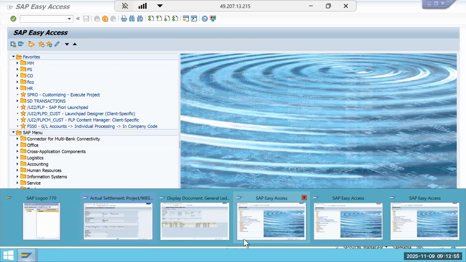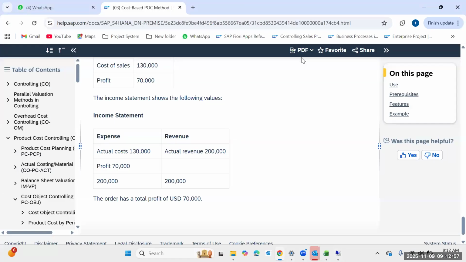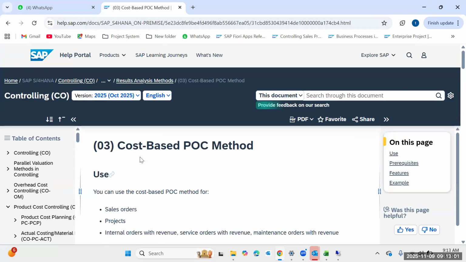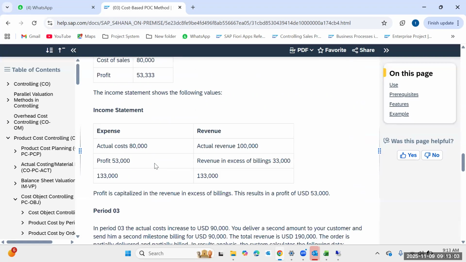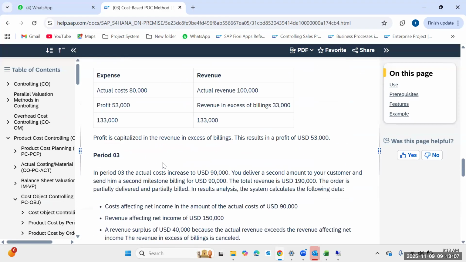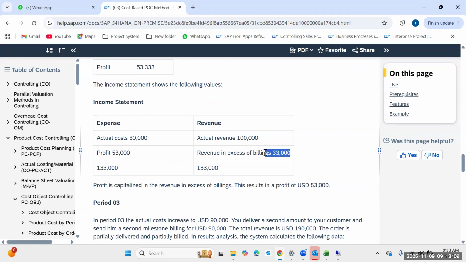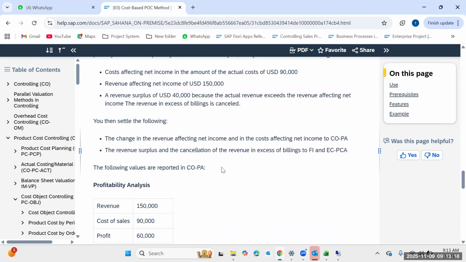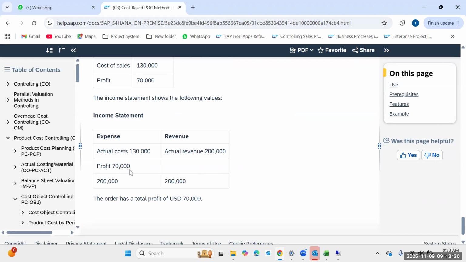Why I took this one is that whenever we are practicing, there is a proof of concept here. But here also we found that the values are wrong in the case of revenue in excess of billings. That we need to verify. SAP is not a god. This is also prepared by some consultant and they posted it. So we need to verify whether the results are correct or not.